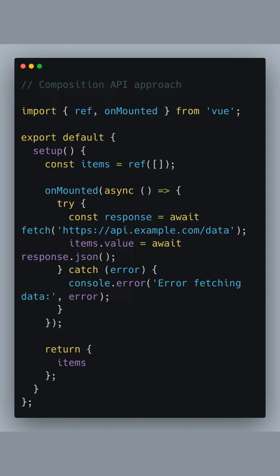An asynchronous function within onMounted awaits the fetch call and subsequently updates items with the received data. This is bound to the returned object, which makes items available for use in the template. If we encounter an error during the fetch, we catch it and log it to the console here as well.